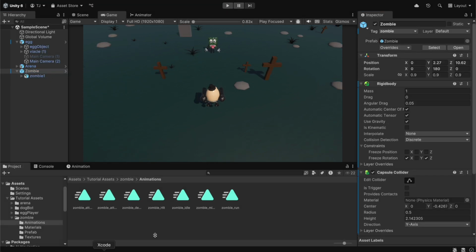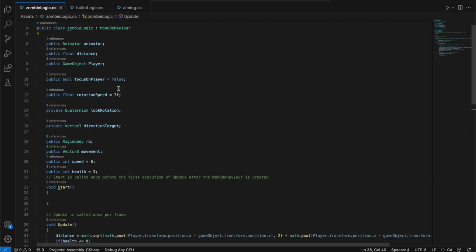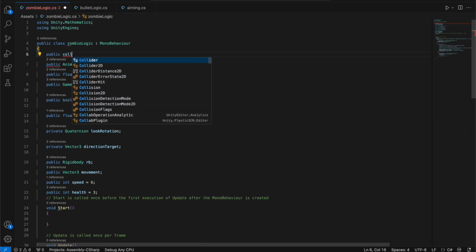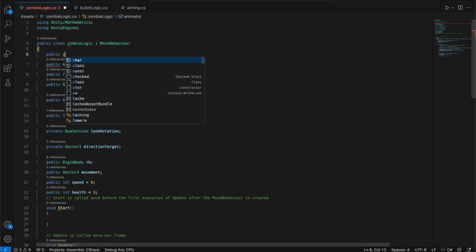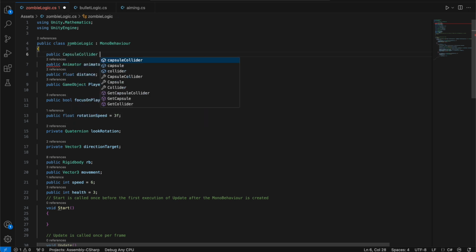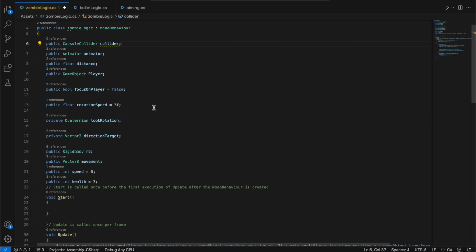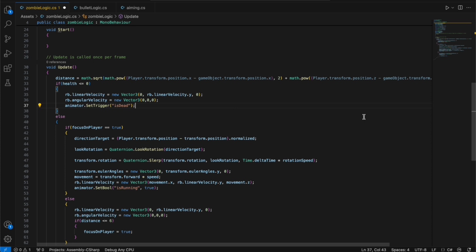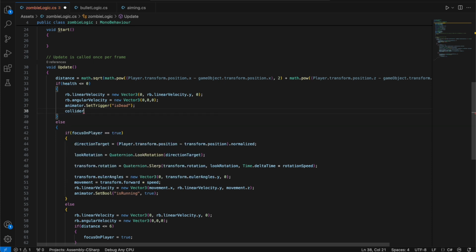First of all, we're gonna go back to the script, and over here we're gonna link the collider. We're gonna type public Capsule Collider, and we're gonna name it collider, like this. And now we're gonna scroll down, and over here we're gonna disable the collider. So we're gonna type collider.enabled equals not enabled, like this.